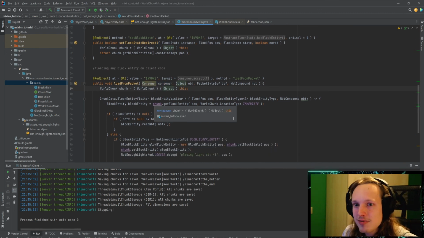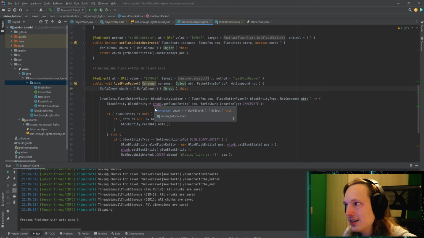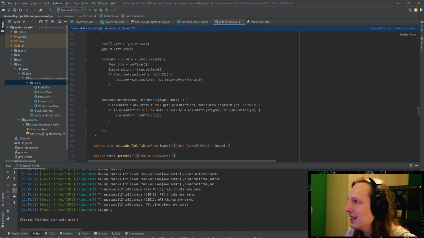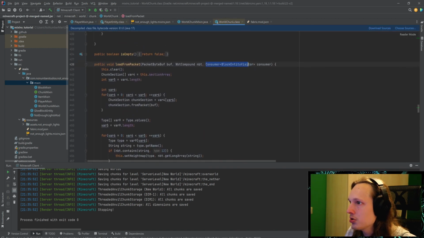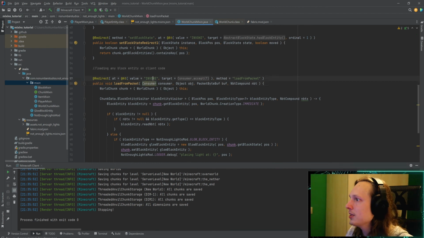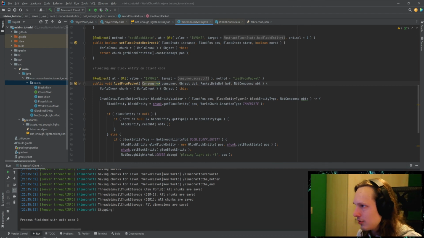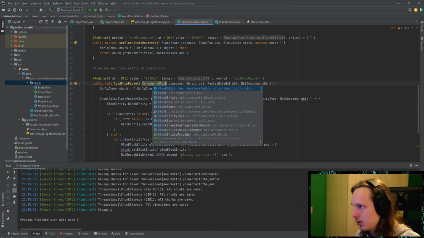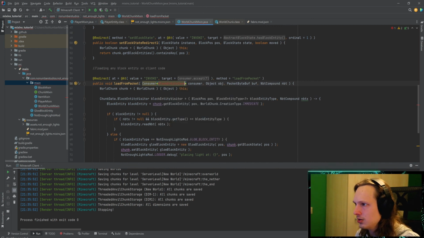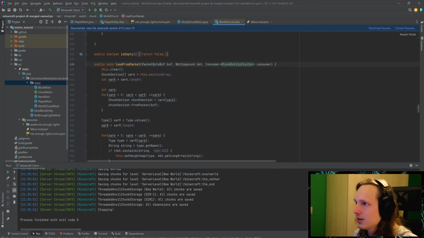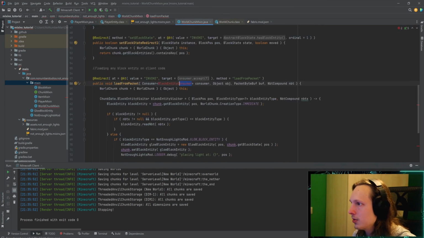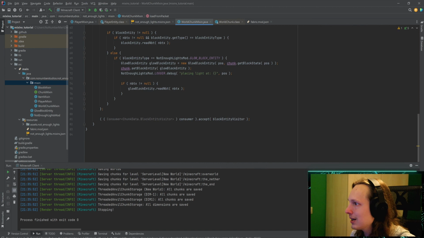You just have to be very, very careful that you use consumer only in the context of a consumer block entity visitor. You can even cast it to that. Why does that not work? Oh, it's visitor. Whoops. Block entity visitor. That also works. Okay, so we can totally do that.